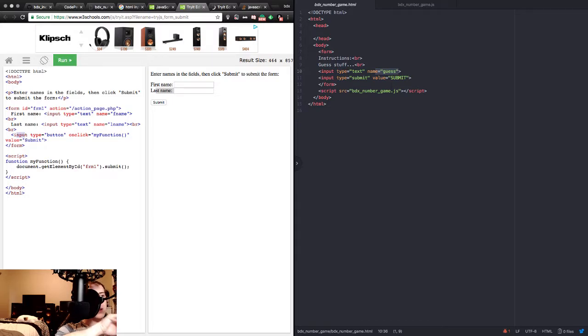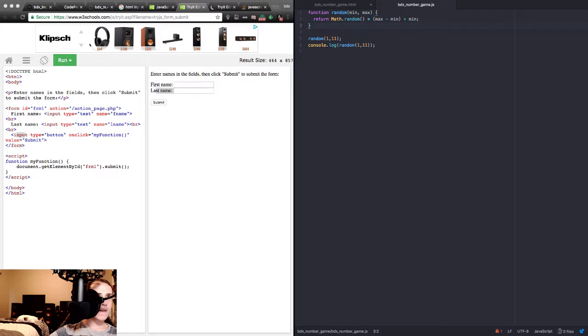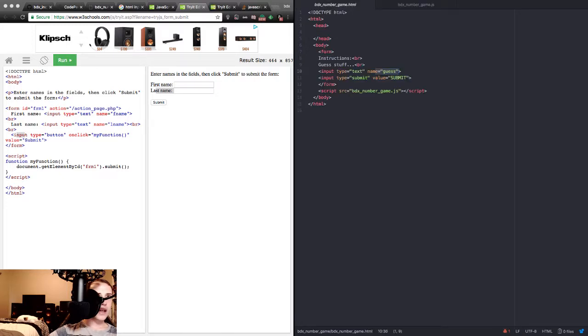Maybe we can change our type to button. We should do the same thing in ours. Yeah. Definitely. Input type button. Cool. Followed by on click. Shouldn't be capital C. No, it's not. It's all lowercase. Fascinating. On click.